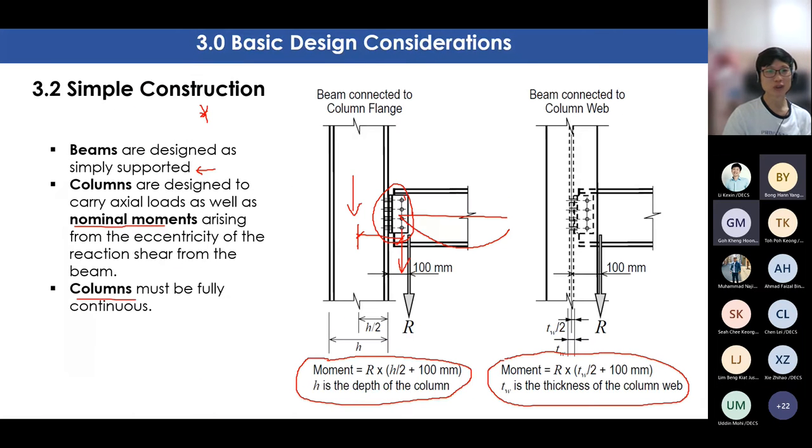So it's to calculate the nominal bending moment. Normally this is the cook allowance, so normally we can assume that this is 100. This is also assumed 100. But in the simple connection I highlighted, this is assumed 100 because the beam actually goes in near to the web. That's why they assume 100.